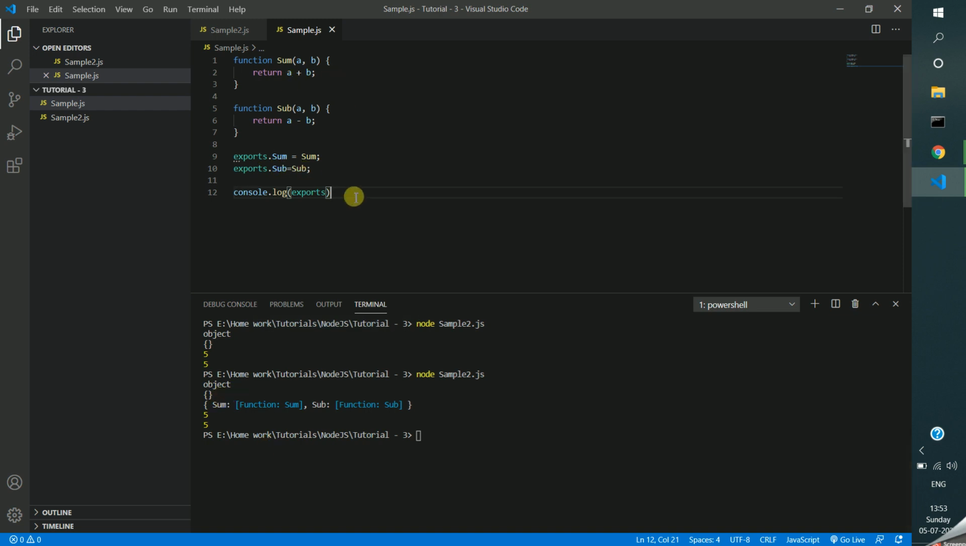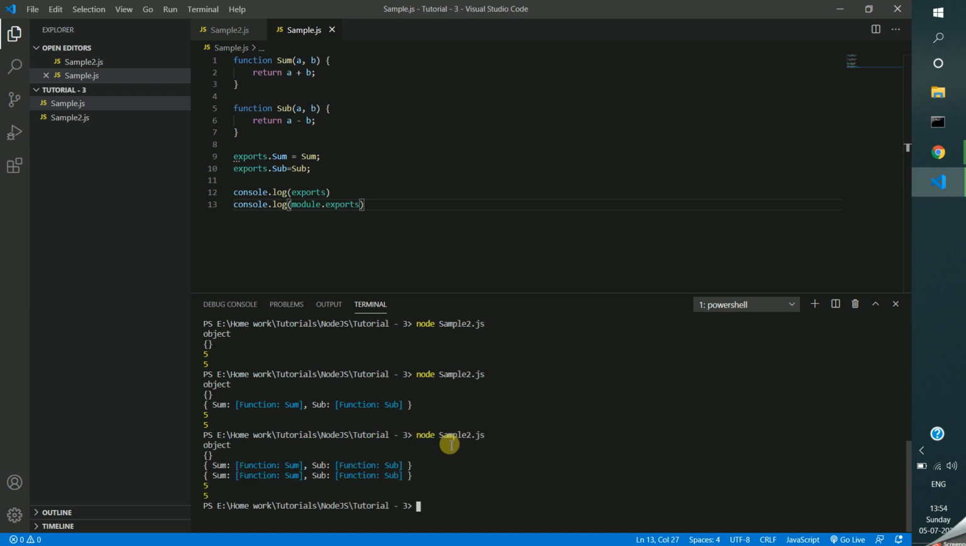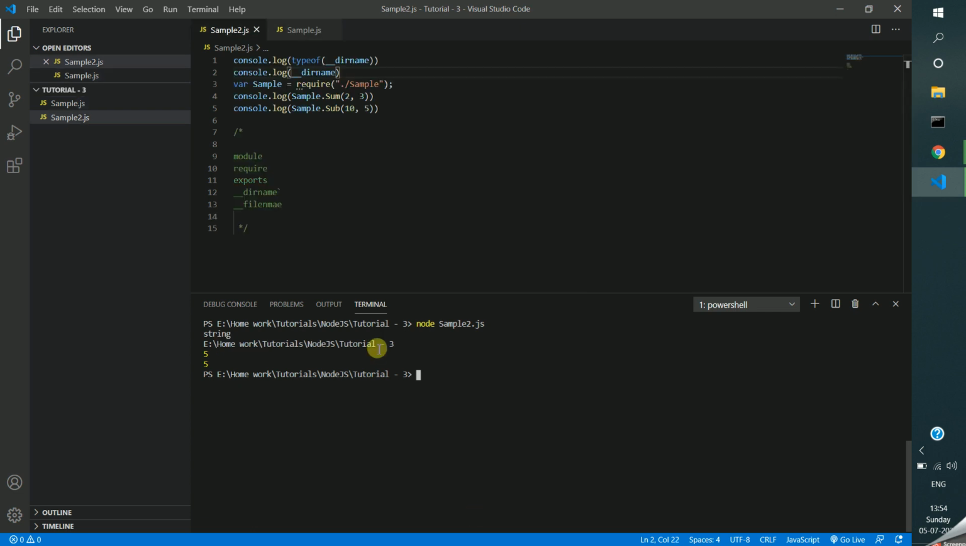Here I will print module.exports also, so you will have an idea. You can see both are the same. We have assigned only to the exports object directly, but we are able to get it on module.exports. I hope that's clear, right?